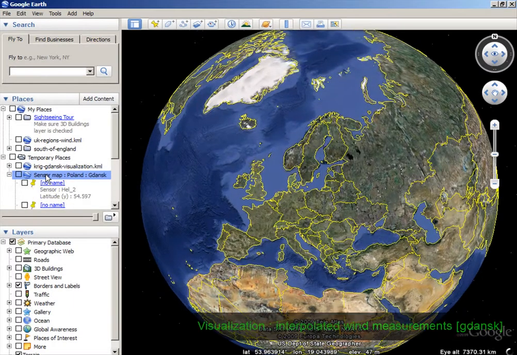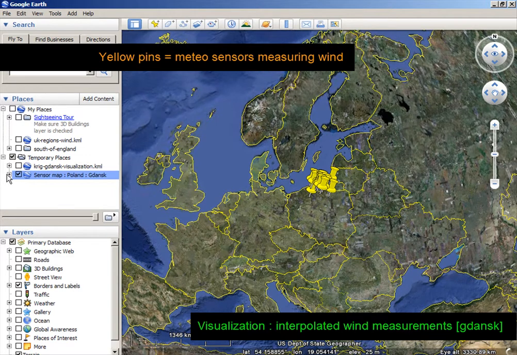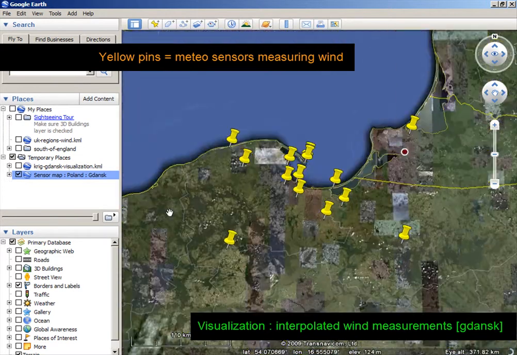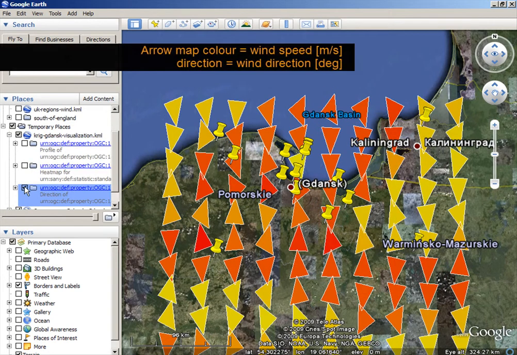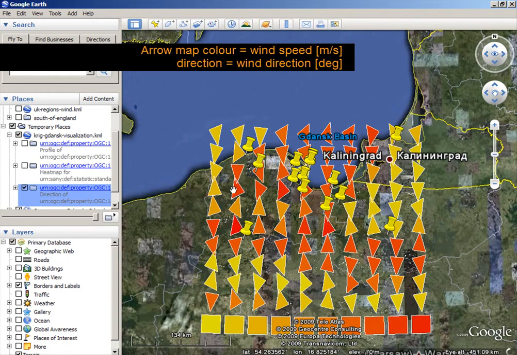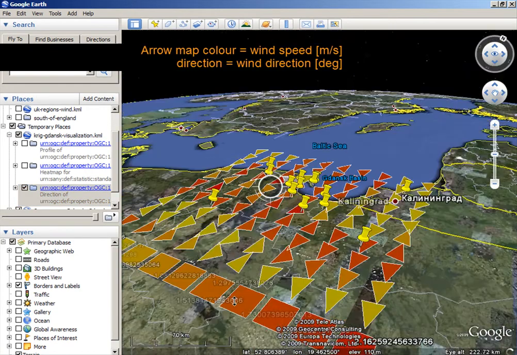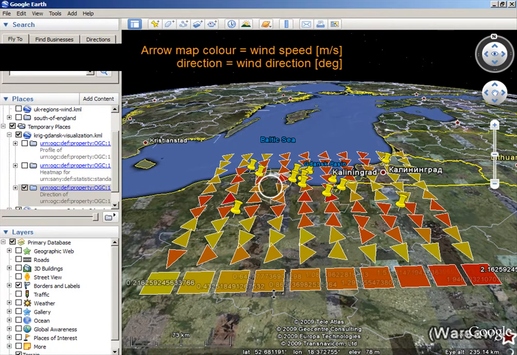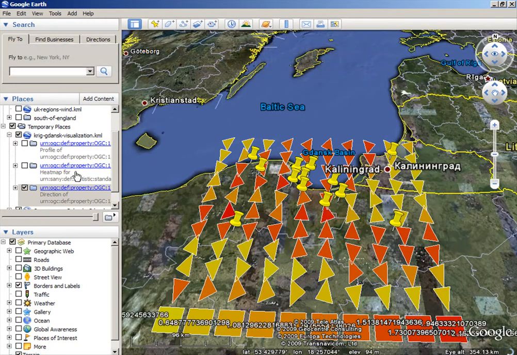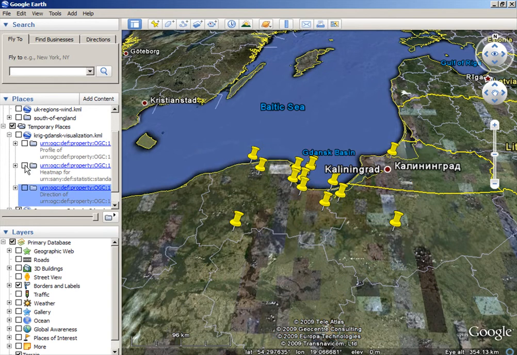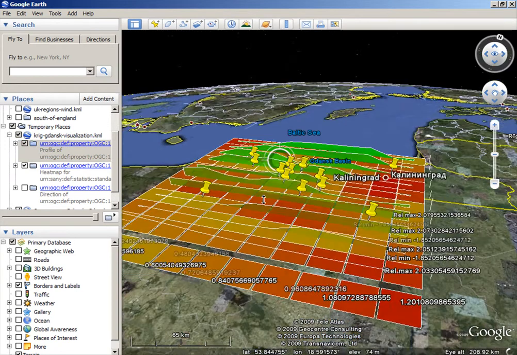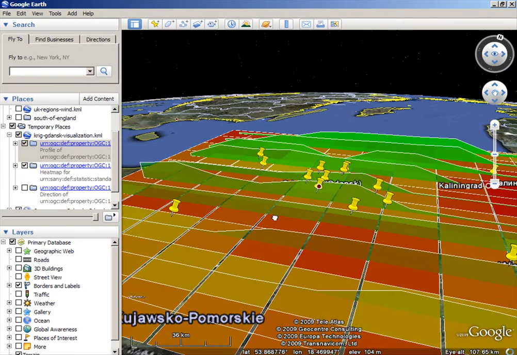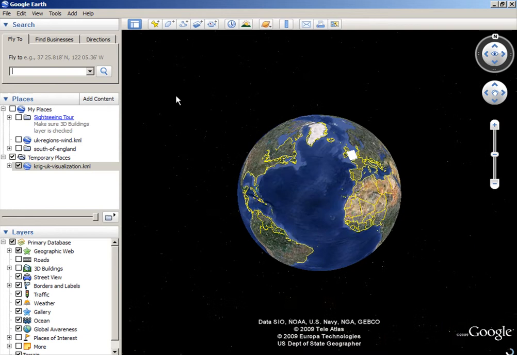To demonstrate our dataset plug-and-play capability, we've done exactly the same kriging run, but this time on some wind measurements in the Gdansk area. You can see by the yellow pins that we have 14 wind sensors, and we've kriged over the area. The arrow map shows the wind speed and wind direction. The strength of the wind is indicated by the colour, and the direction of the wind is indicated by the direction of the arrow. All the other maps are also available, so we have the heat map for kriging variance and the green graph for wind speed.